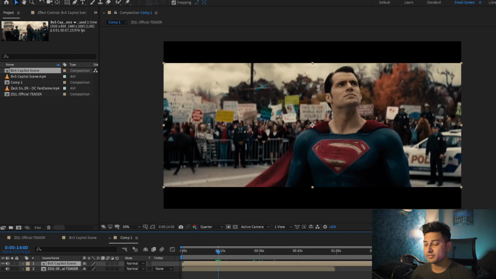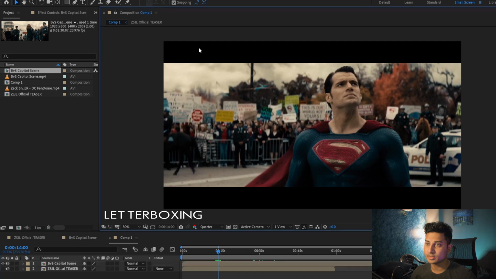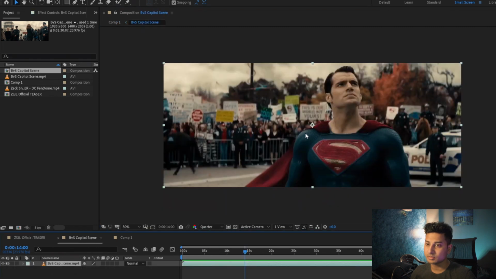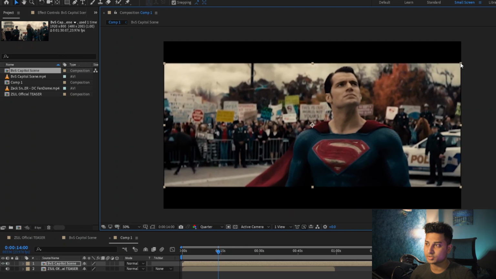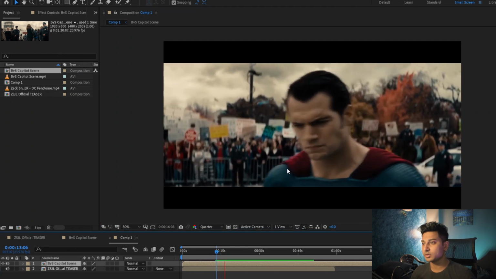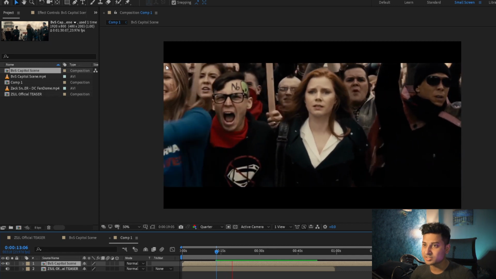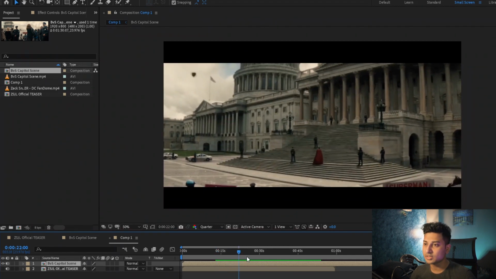Now, if you bring in BVS, you can see that the image is letterboxed, which means the top and the bottom will have black bars, right? So this is how the BVS original footage looks without the black bars. It looks like this. But when you see it on your laptop or TV, it will have the black bars because this is your full screen, 16:9, and inside that is this BVS footage, right? So when you play that, you can see that the image has black bars on top and bottom, right?